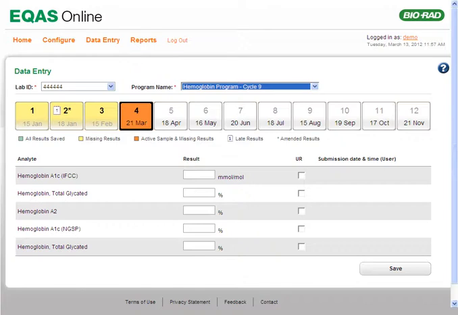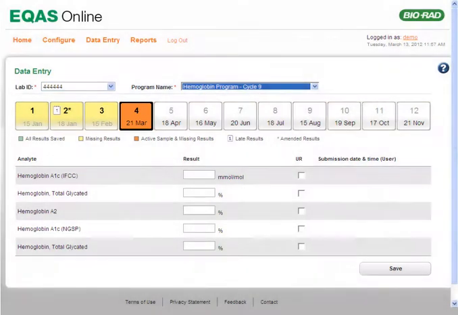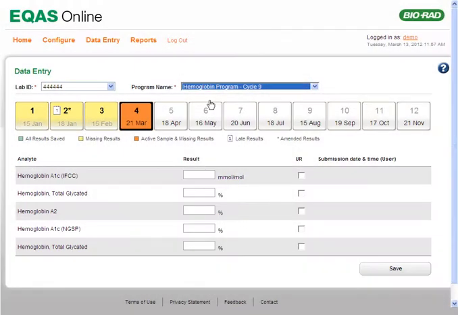By default, the current sample, which is indicated using a black outline on the tab, is selected. You can also select a different active sample by clicking it. The page displays the analytes for the selected sample.